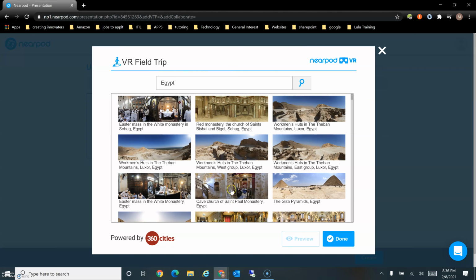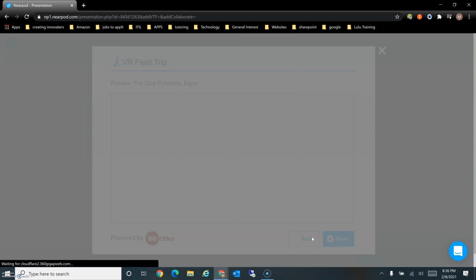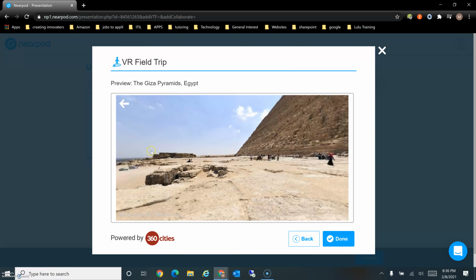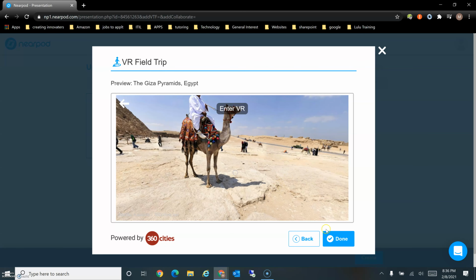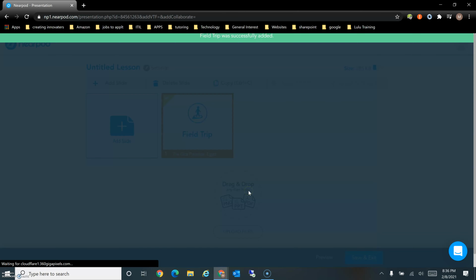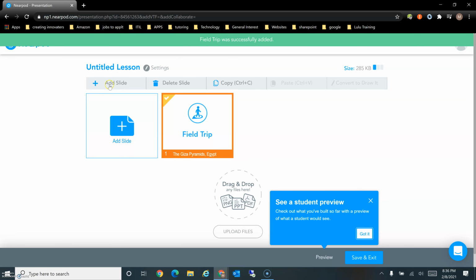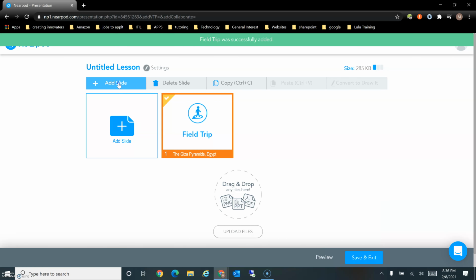So this here, for example, is the Giza in Egypt. You can preview it, and it can be used as a VR platform. So let's add this here. All right, so now we're going to add another slide.